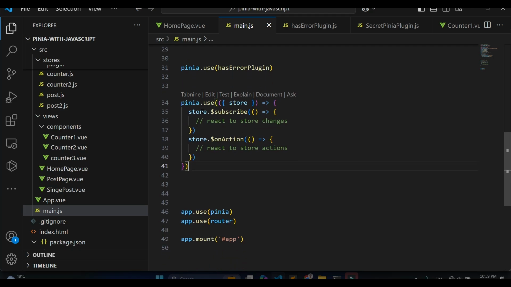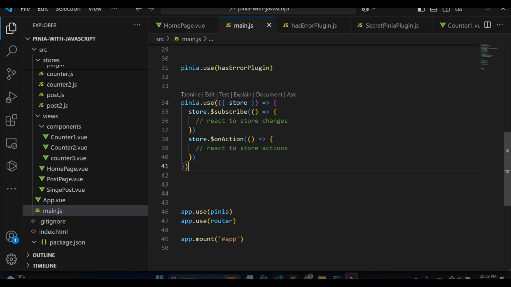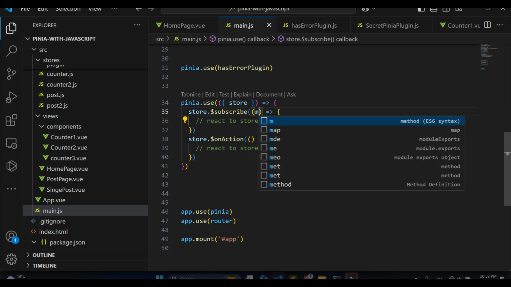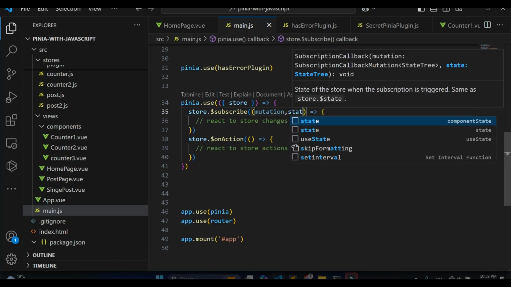You can see we got store.subscribe. We use this hook right here in order to react to store changes. If we modify, let's say, the value of a given state within a store, we are going to run some logic right here. We can pass it the mutation, and then pass it the state.